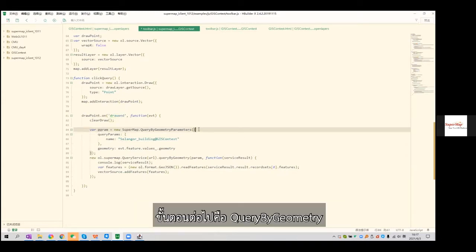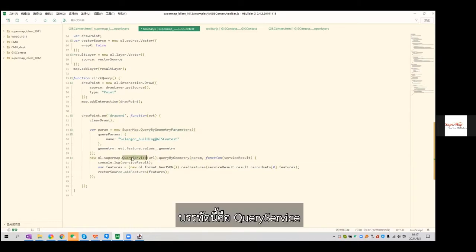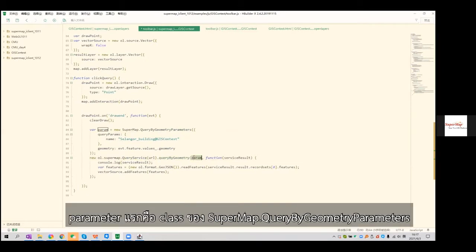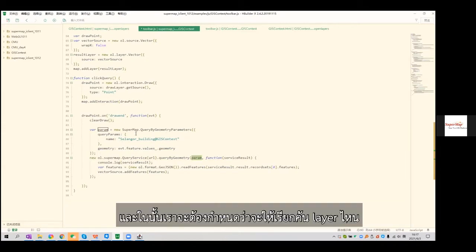Then what we need to achieve is the query by geometry. This sentence is a query service. For query by geometry, the first parameter is the class SuperMap.QueryByGeometryParameters, and inside of it we need to set which layer we want to query.